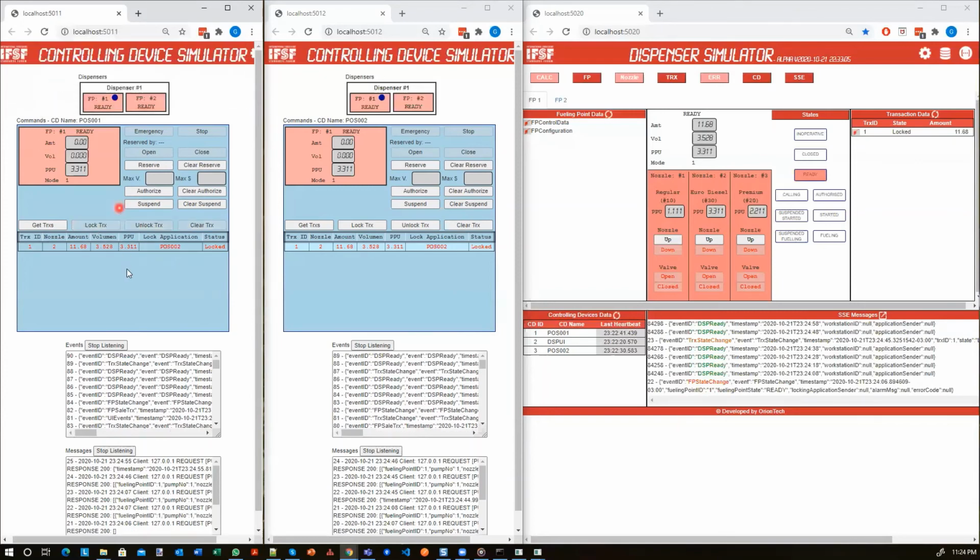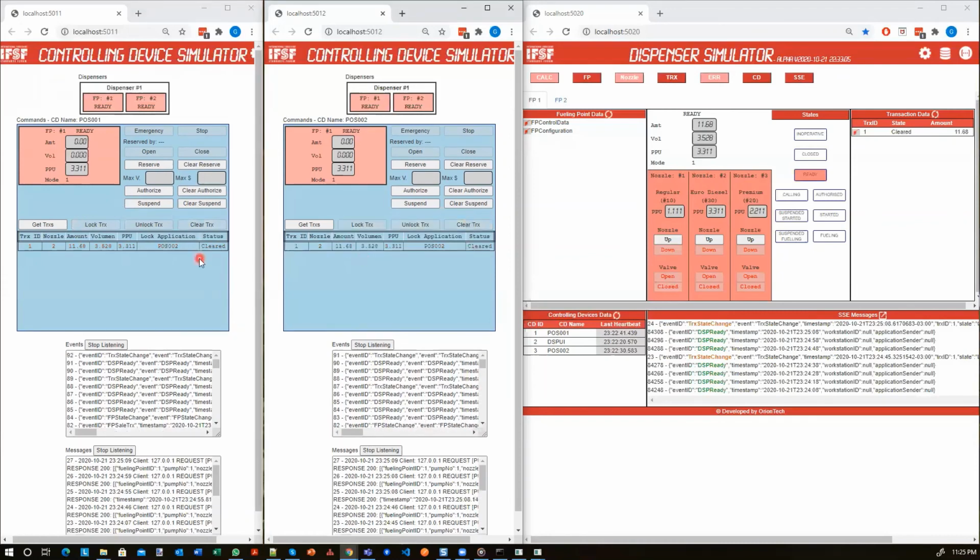Once the due transaction payment is collected at POS2, CD2 will send a delete transaction message that clears the transaction at the dispenser. Again, this is communicated to the POS by an unsolicited message. Now the transactions will appear as cleared in both controlling devices.